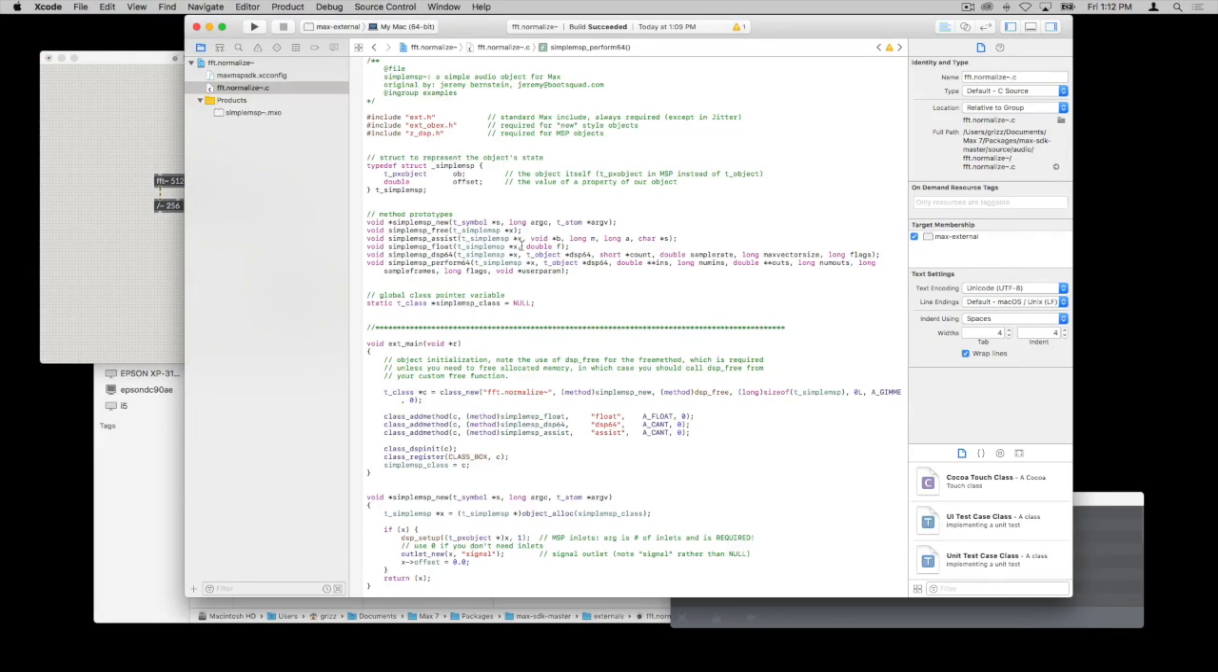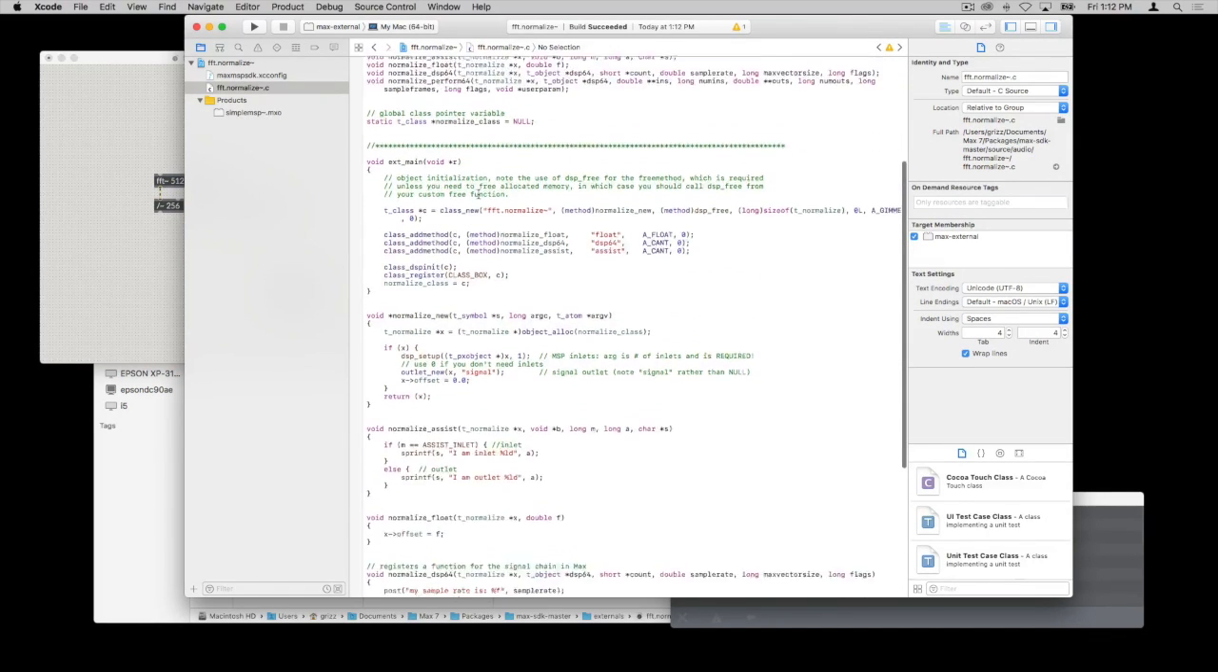So let's come back over to our C code. All this simple MSP stuff gets a little confusing, so let's just go ahead and do a big ol' find and replace. We're going to find simple MSP, replace it with normalize. We'll do that for the whole file. And I'll build it, make sure that that didn't break anything. And we can come back here.